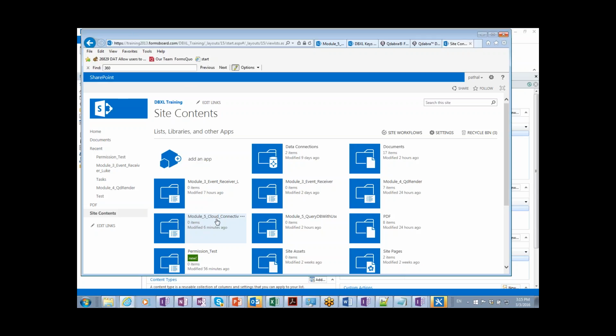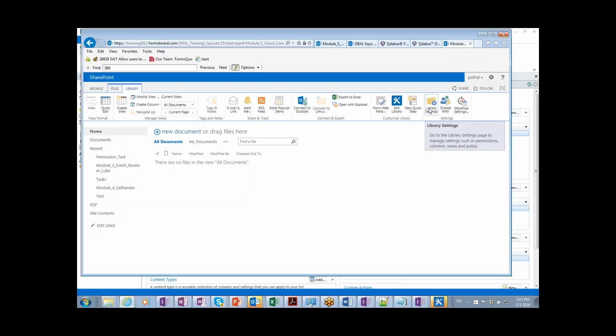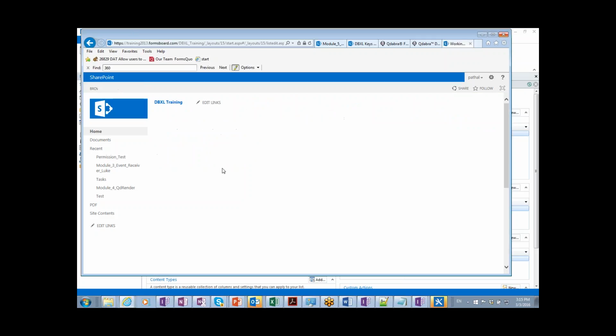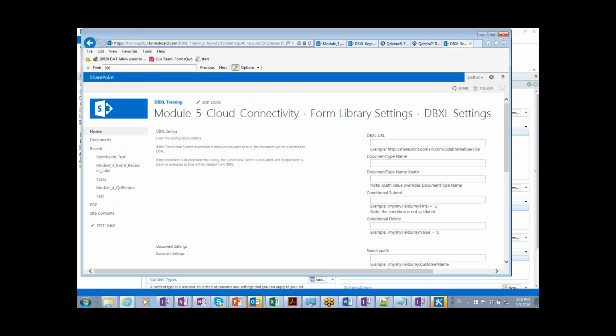This web method is useful when you're trying to have an external user submit to your form. They don't have access to your library. You want them to submit to your cloud-based DBXL service and they're not logged in. That's the key here. That's why we don't have any DBXL settings for the event receiver. The event receiver is this DBXL settings tab, and we don't have any settings here for Module 5 Lab. We did for Module 3 and Module 4.